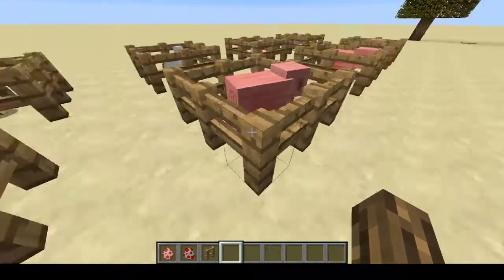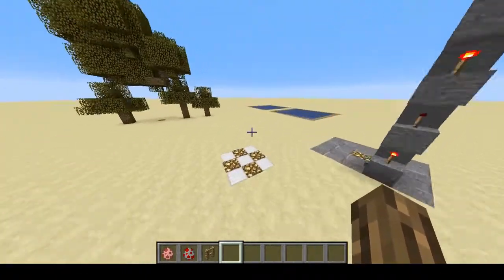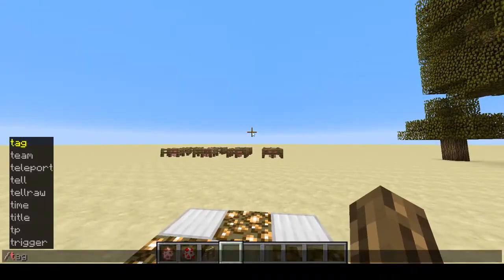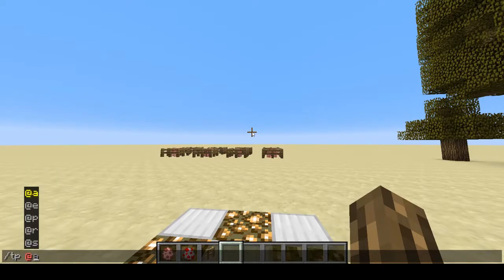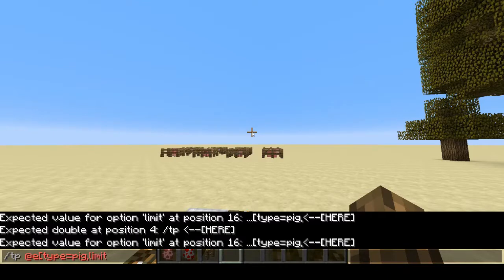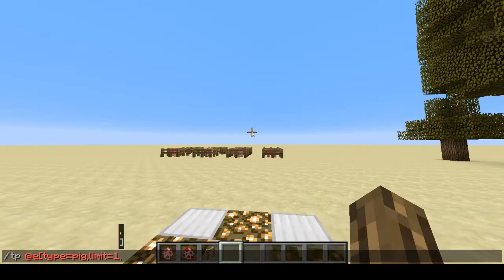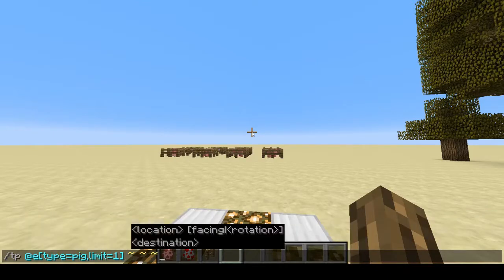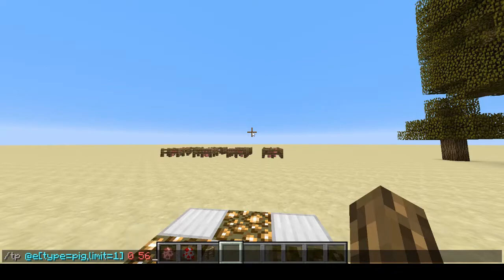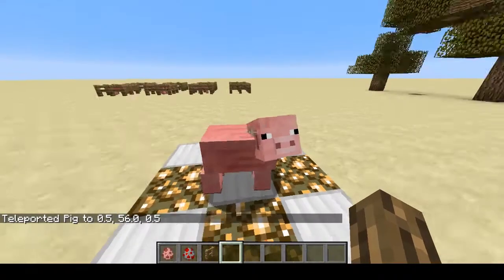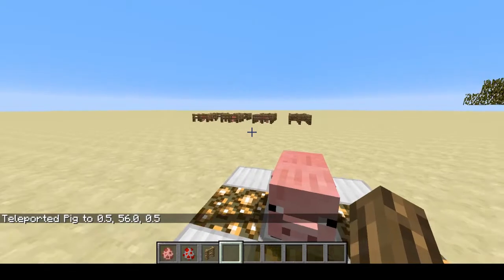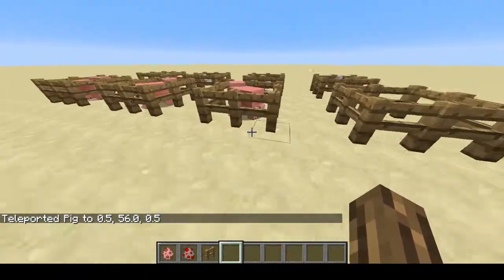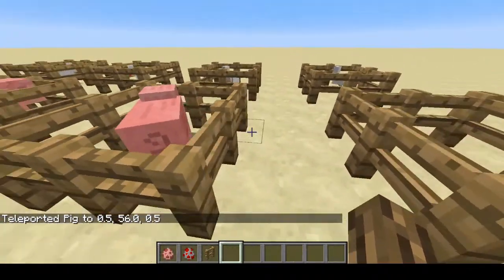Like if I did /tp, and I wanted to teleport one of those pigs to 0, 0, /tp, and @e type equals pig. Then I just want one of them. Which one is it going to choose? Theoretically, it should choose the one closest to me. So let's do that. And you see it chose the one closest to me and teleported him here, rather than choosing this pig, which is the one I actually want.